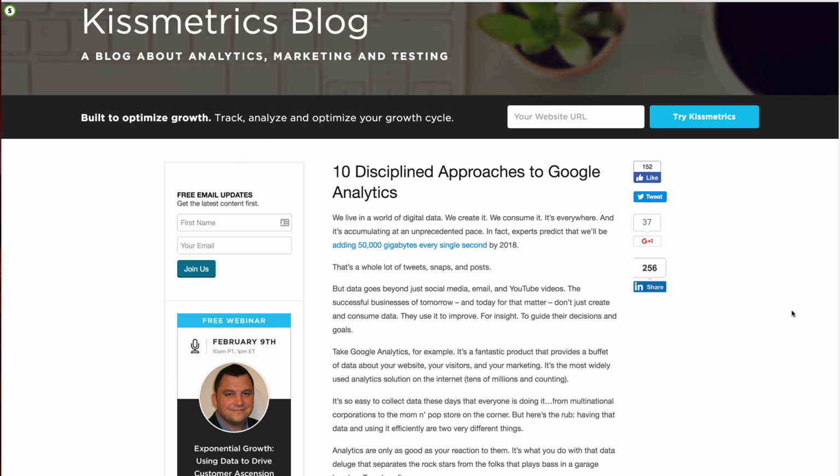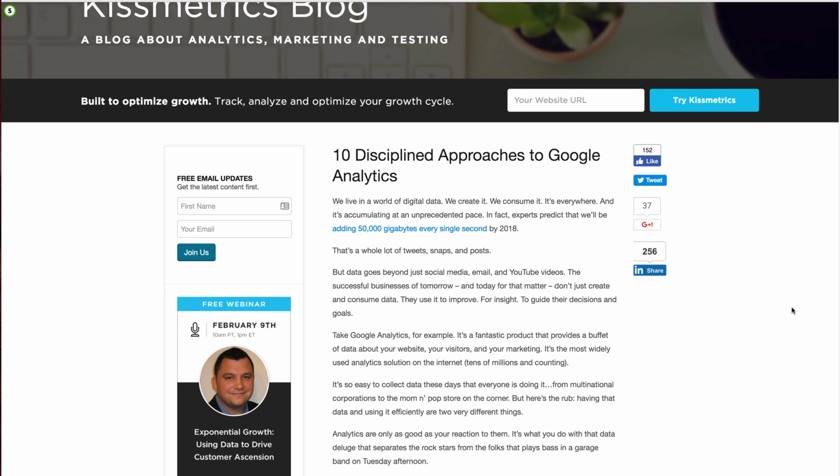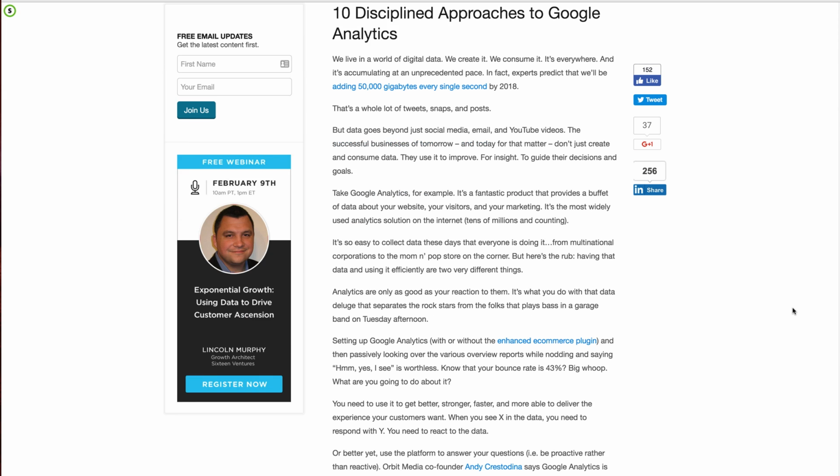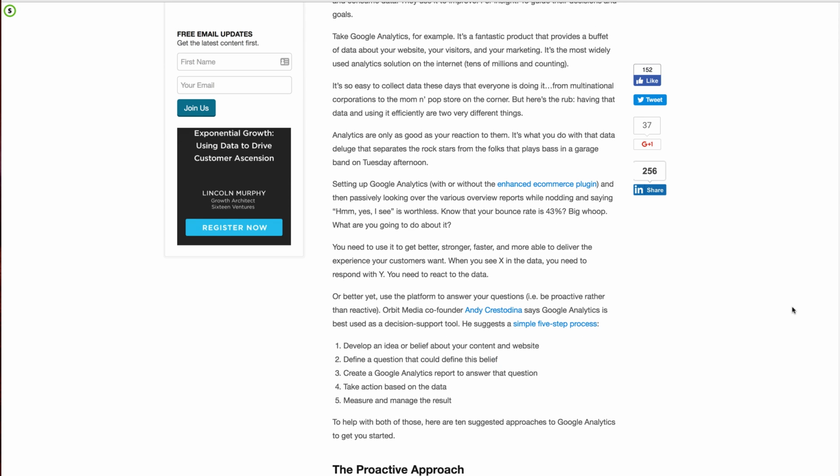Basically, to put this in the short version, this is about how to take the data that you have available to you, put it into usable reports that you can in turn use to take action and change stuff on your site, or fix things or whatever.